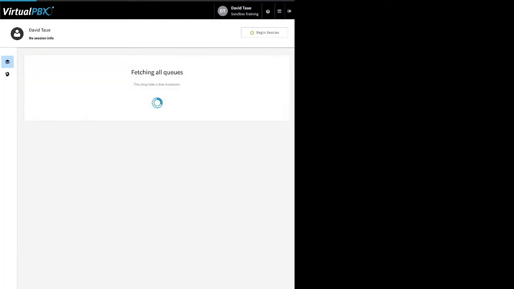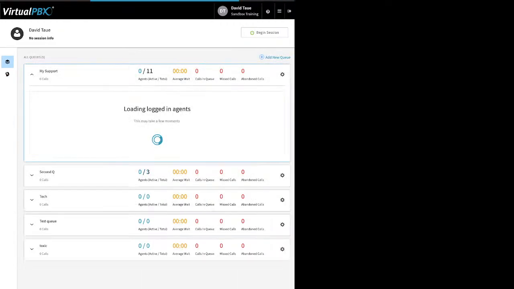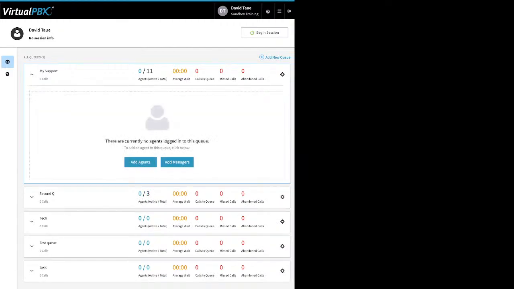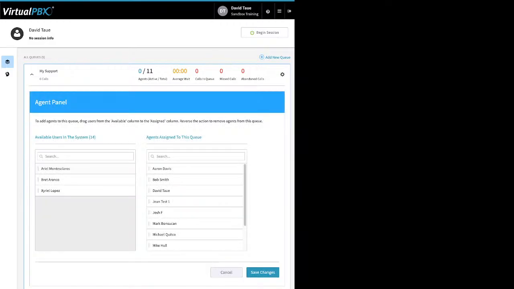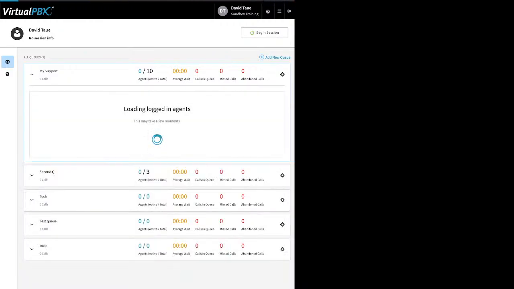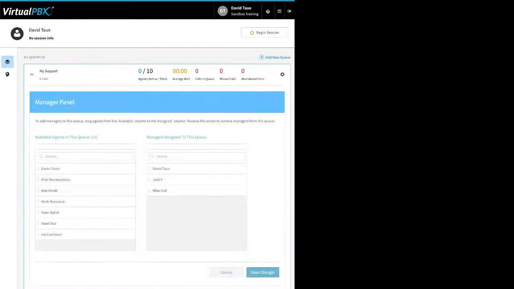Right, so once you've done that, you come back to the queue pages. And if you click on a queue, especially if there's no one logged into it, it's going to be very easy to see. You have the option here to add agents. And you would just click and drag. Right, or you can remove people from a queue. And then click on Save Changes. Once you've added agents, then you can click on Add Managers. And you can select from the agents you've already added. You can click and drag them to the right to make them a manager for the queue. And then you would click on Save Changes.